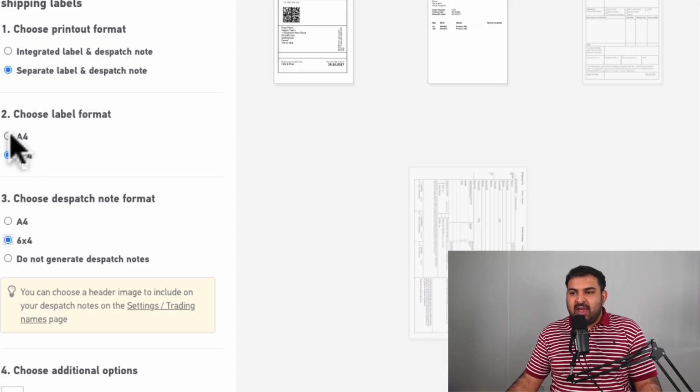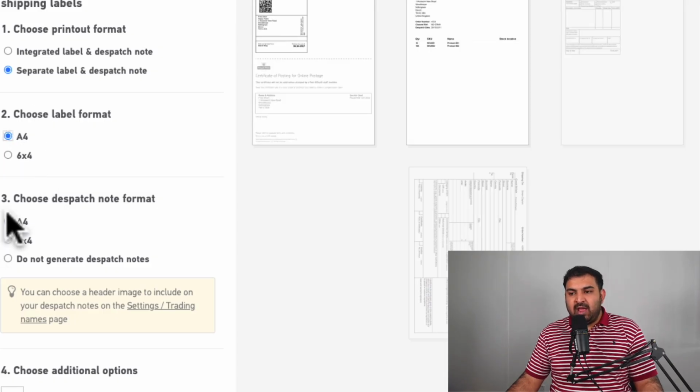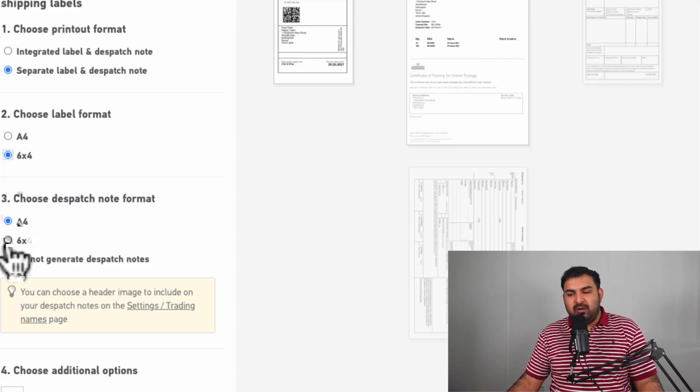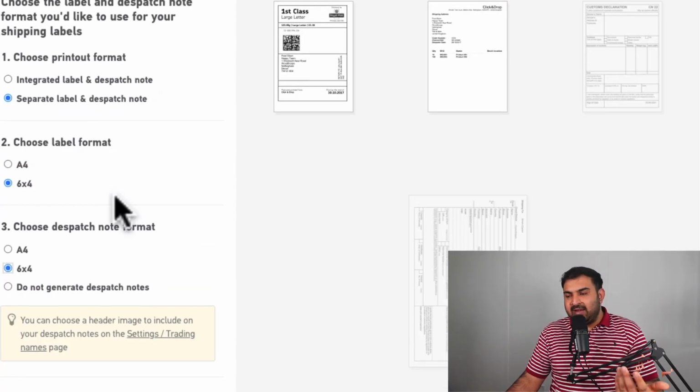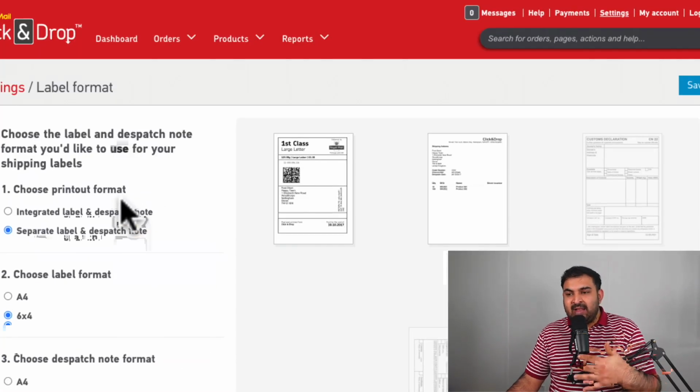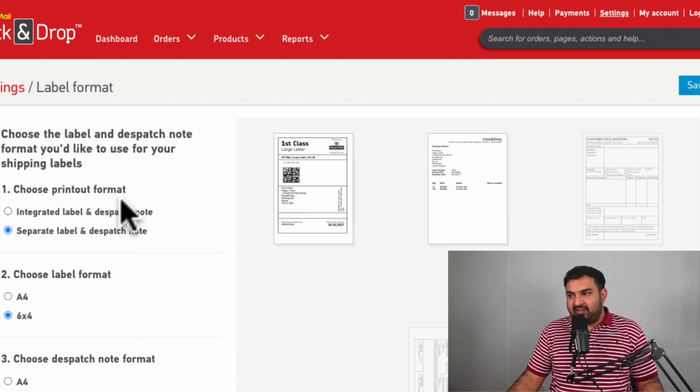So normally if it's an A4 printer, select A4. If it's a thermal printer, select 6x4 as well. So that's in terms of it generating the label according to that size, depending on what printer you have.